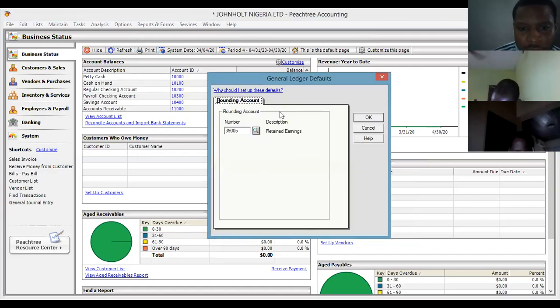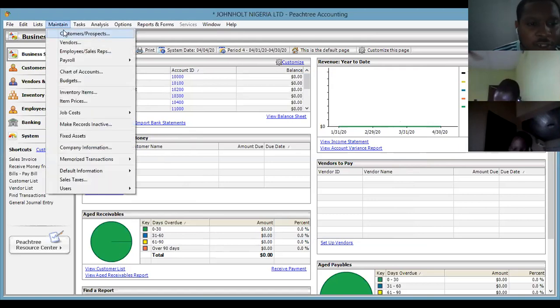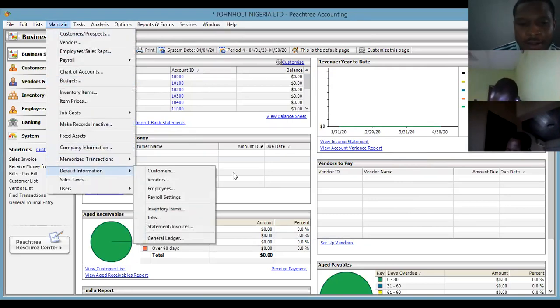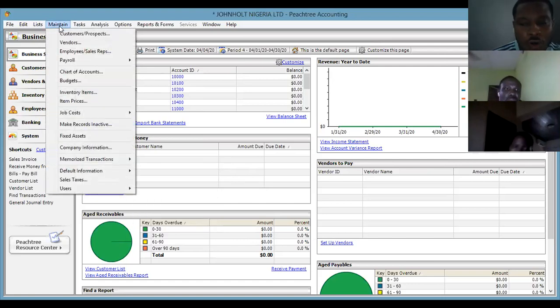General ledger, we only have a retained earnings account. So please leave your retained earnings account so that when we are done, it can calculate our retained earnings based on our transaction. So in that, you say, okay. So we are done with setting up our default information. Remember, it's the first thing you should do. So make sure you do it.